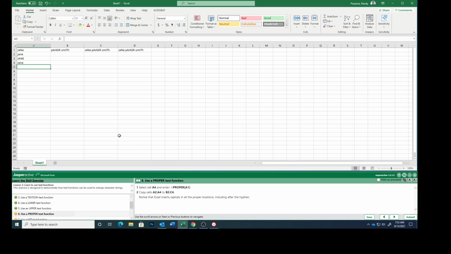Copy cells A2 to A4 to B2 to C4. So let's copy A2 to A4 and paste it. Notice that Excel inserts capitals in all the proper locations, including after the hyphen. So you see that in Parker-Smith, in this bottom one, Excel did everything correctly. Go to the next one.